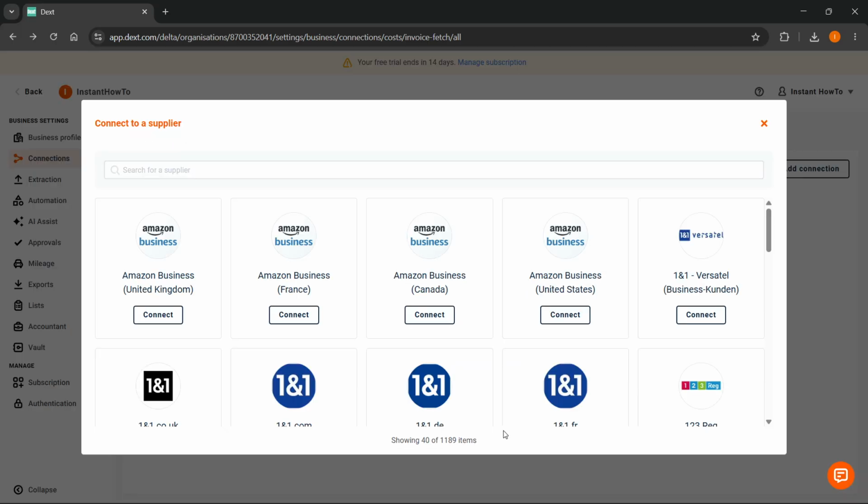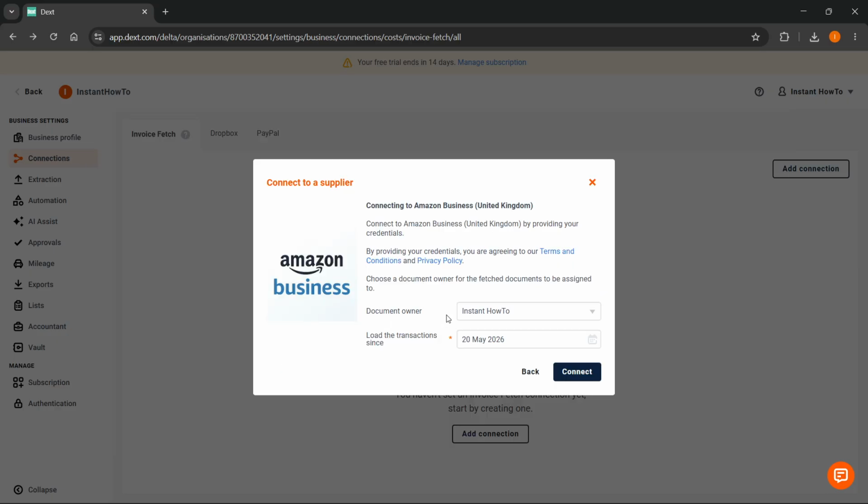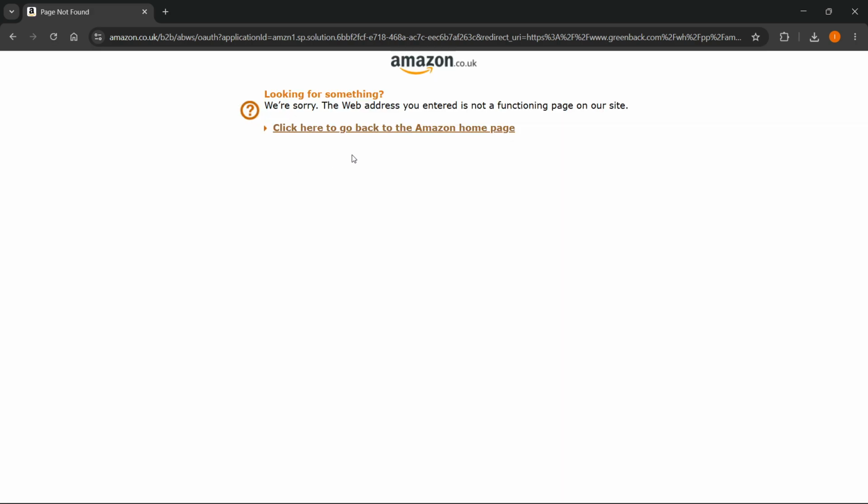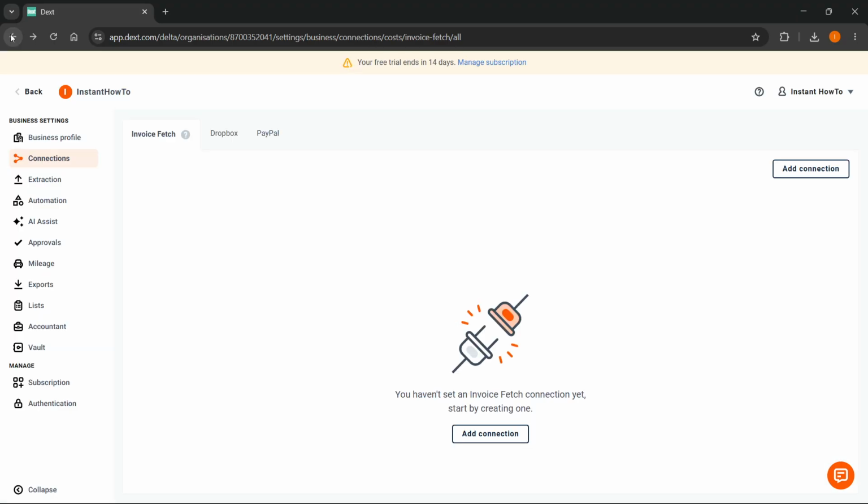That's one way, but in case you are, of course, doing something like Amazon Business, this is going to look different. So if I click on Connect over here, you'll see that, there we go, it's going to take me directly to the sign-in page for Amazon Business. There we go. And yeah, you get the point. That's essentially how to connect it, okay?